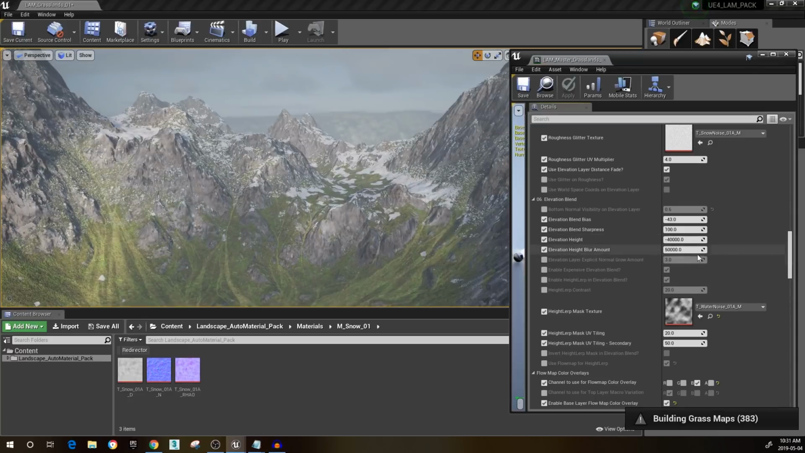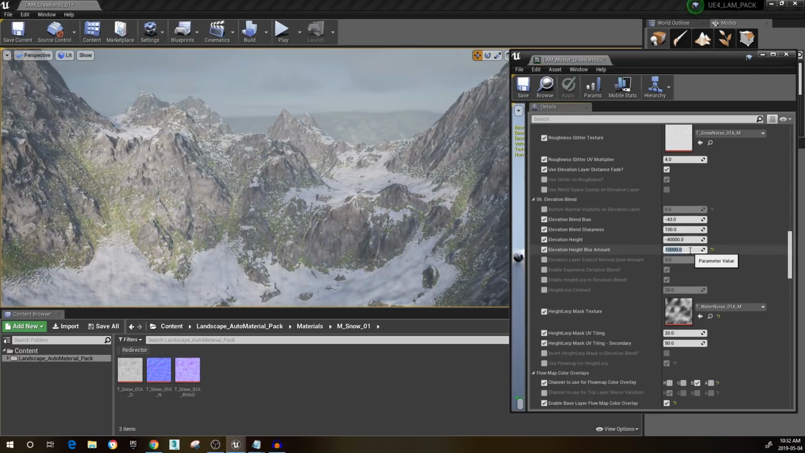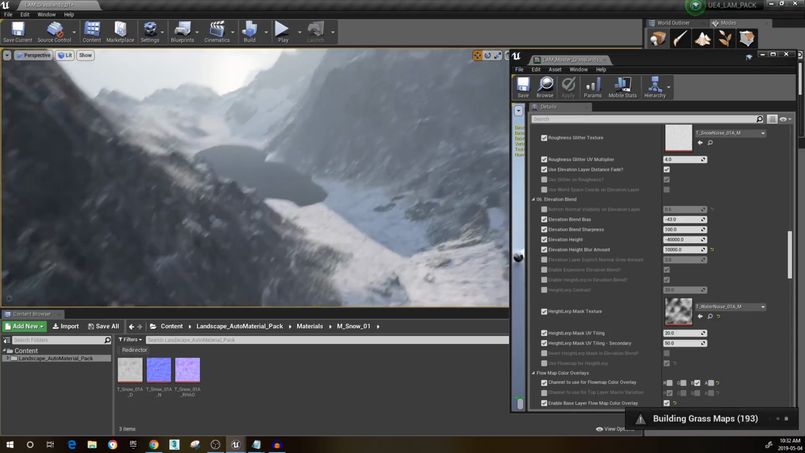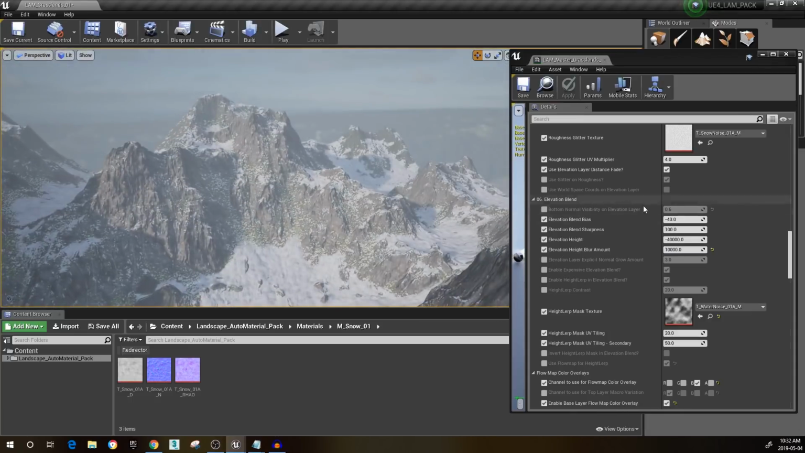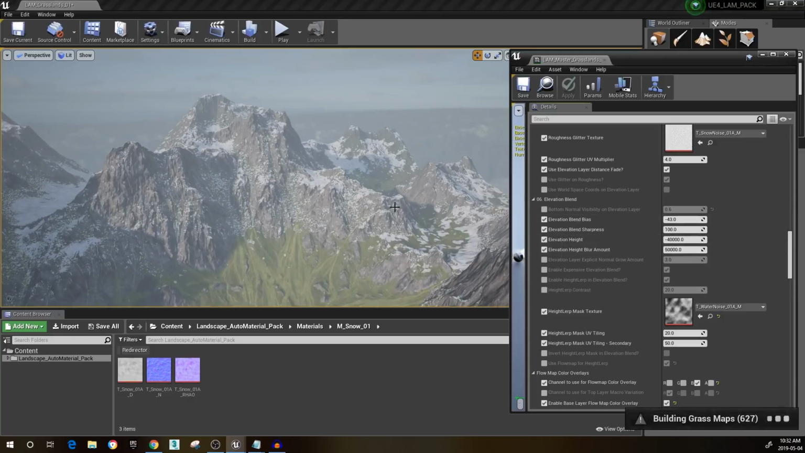Yeah, see? So if I do like 10,000, you've got to just fiddle with the numbers. It's finding the sweet spot between the height, the blur value, the blend bias, the sharpness, and what type of mask you're using and the contrast in it. But all the default values should be set up pretty good. I'm just going to revert that to 50,000. So that's pretty good.